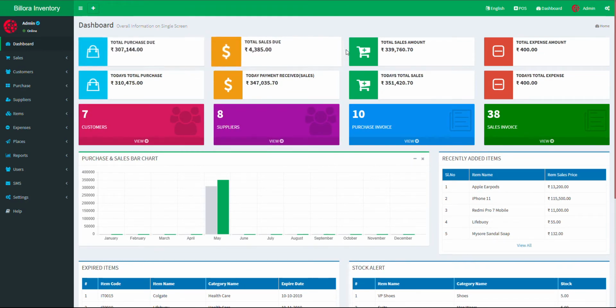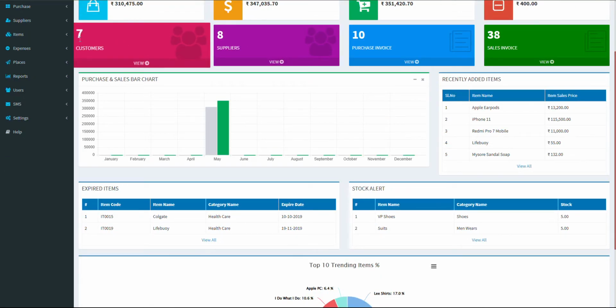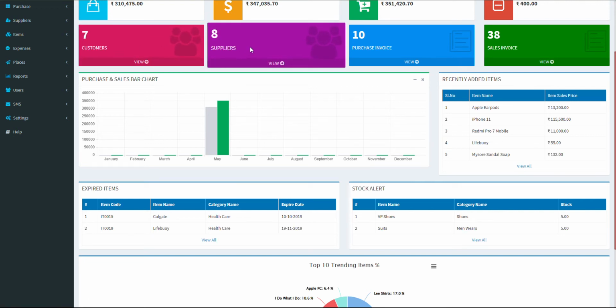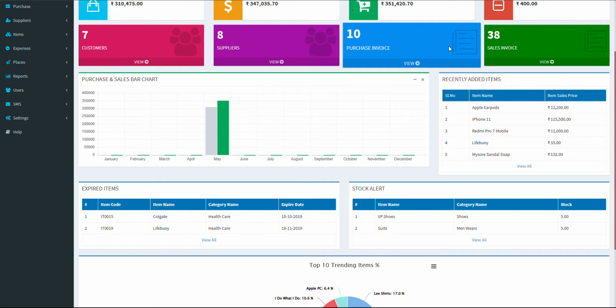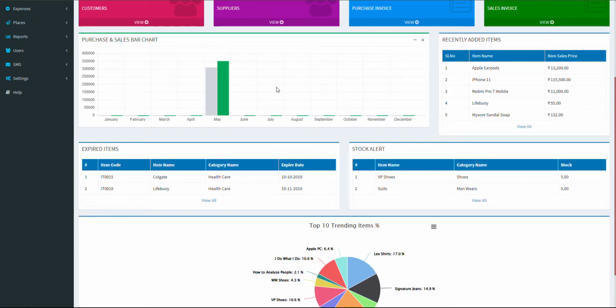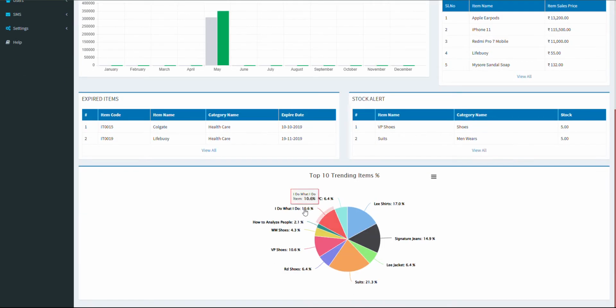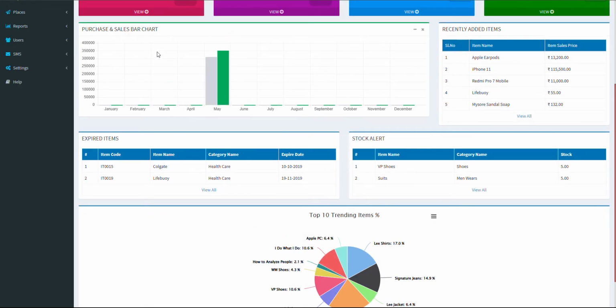Total purchase due, total sales due, total sales amount, expense amount, total purchase, payment received, sales, today's total sales, today's total expense. And there are a total of 7 customers registered in our system right now, 8 suppliers, and purchase invoice, as you can see, sales invoice. And there are a little more statistics here.